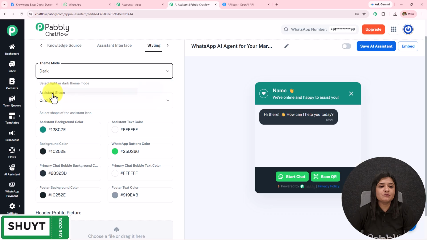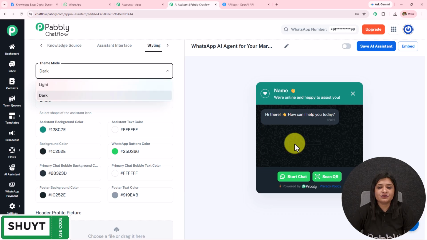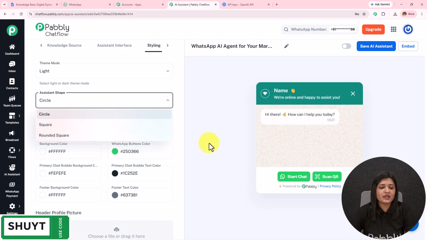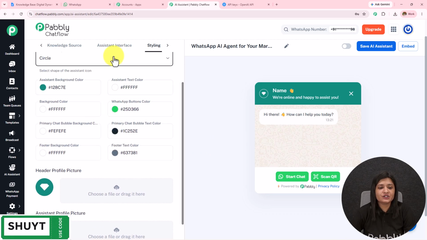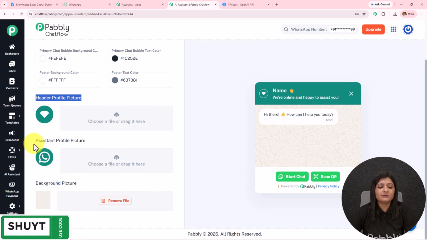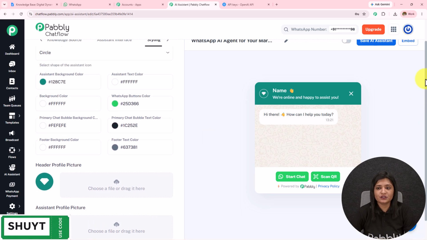Then we have this theme mode. I have selected it as light. If you want to keep it dark, you can keep it. Then we have this assistant shape: circle, square, rounded square, and colors. If you want to change the text color, button color, background color, you can set this. Also, you can upload the header profile picture, assistant profile picture, and the background picture just in the manner we have uploaded the knowledge base.